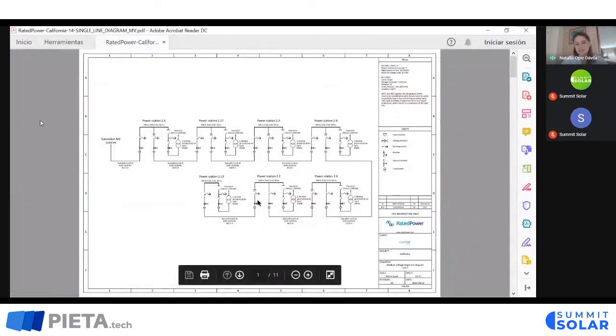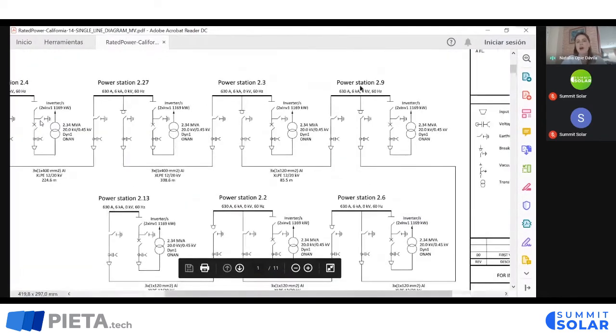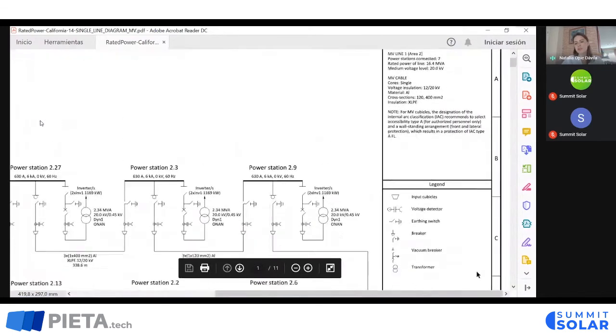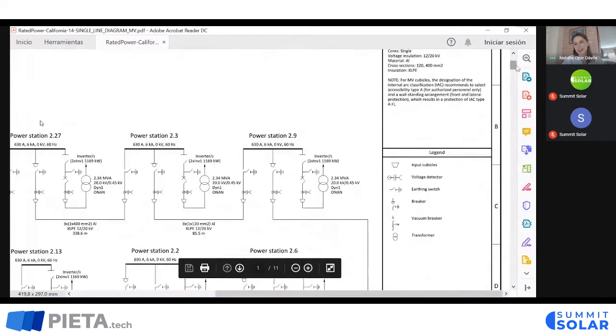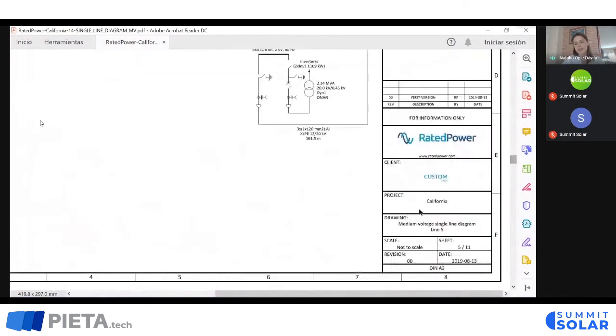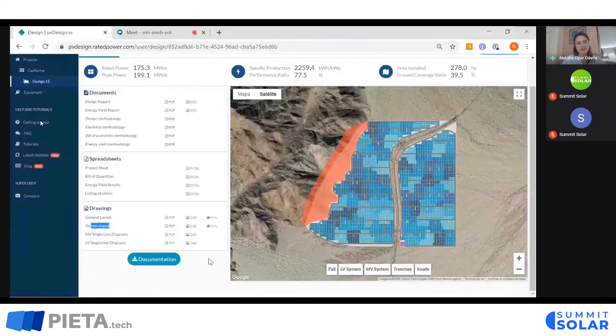This one is the one for medium voltage, and it includes 11 pages of how our power stations are interconnected, the characteristics of the cables and other parameters, as well as some notes, the legend, and again, our logo and the client's logo. So that's all for the software demonstration. Let's go back to the presentation now.